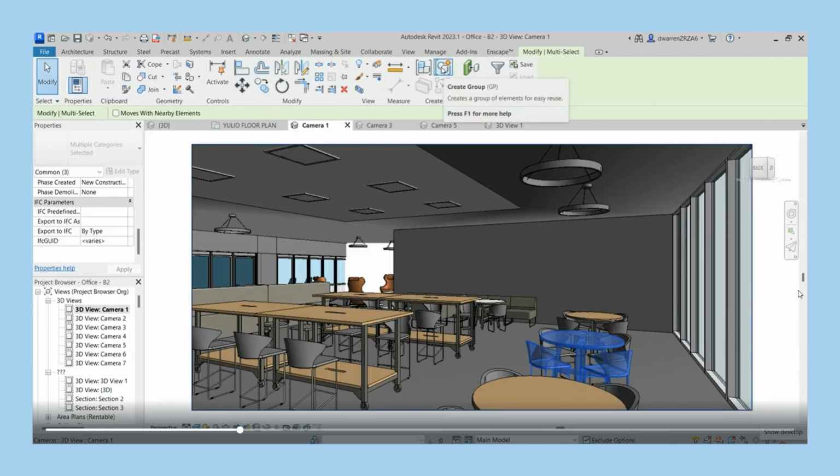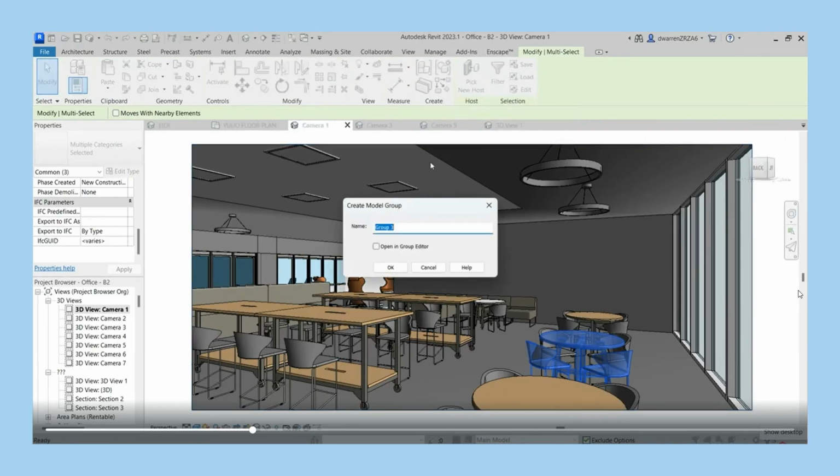Next, you're going to select the Create Group button. So here's the most important step. This is where you're going to use Yulio's AR tagging convention. For Revit, this is hashtag Yulio AR equals, and then any label you want to name your AR asset wrapped in quotations. So here they will put hashtag Yulio AR equals seating.